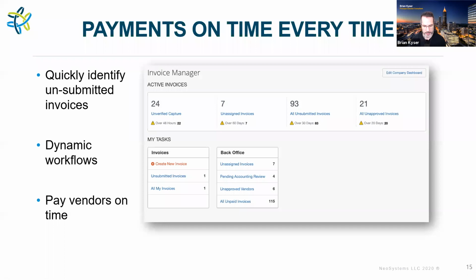If 5 days turns into 10, well, why don't we cascade that up the food chain to increase visibility to that invoice? So not only does this individual get emailed, but this individual's manager gets emailed, right? I mentioned the concept of dynamic workflows as well.